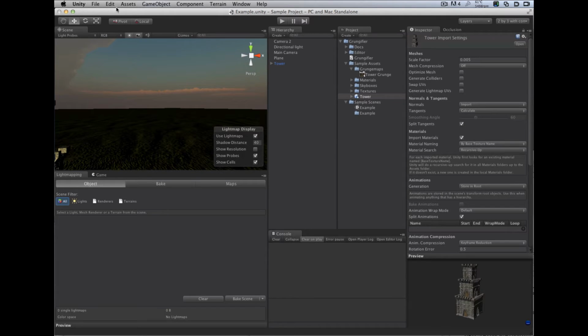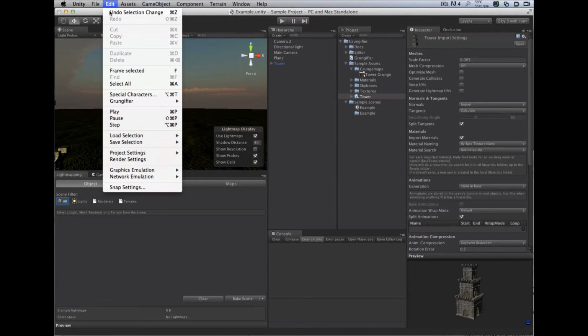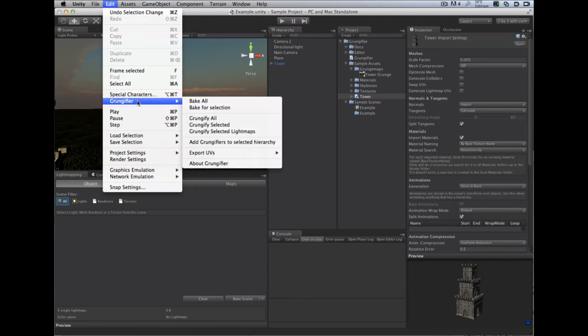Then Grungifier has a script slightly modified from the Unity wiki to export those UVs to an OBJ file. And it actually exports the second set of UVs to the OBJ. And then you would paint directly onto your model from there.